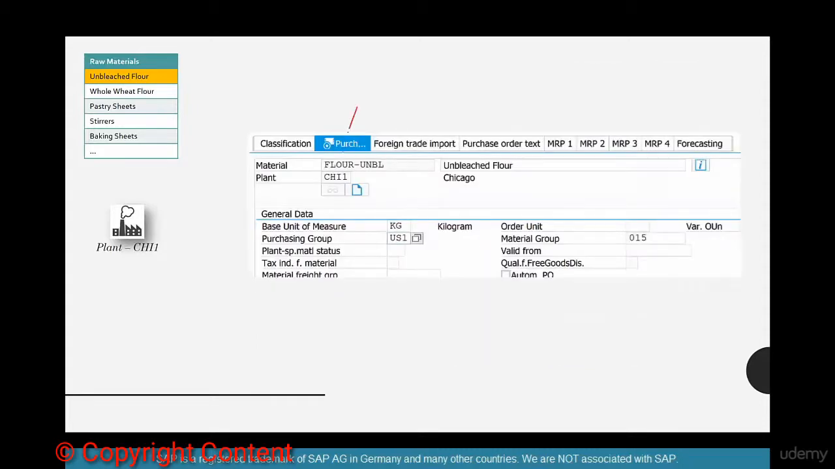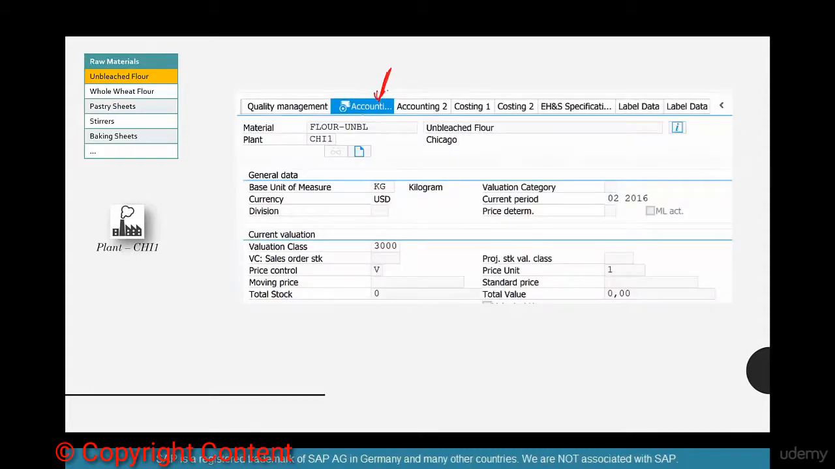And then we moved on to the purchasing view and we specified a purchasing group that we have created here. And then on to the accounting view, we specified a valuation class, specified a price control of V, and then hit save. Your material flour_unbl for unbleached is ready.